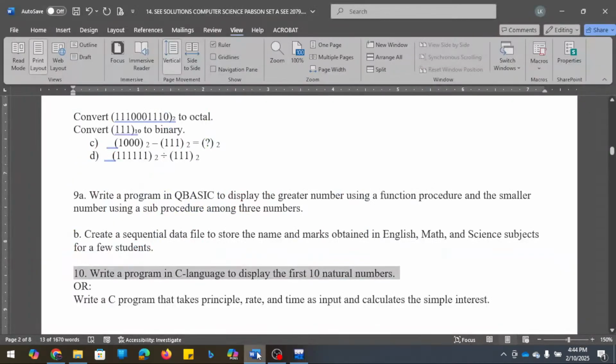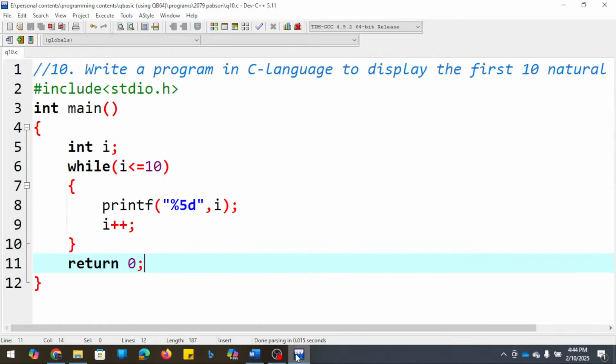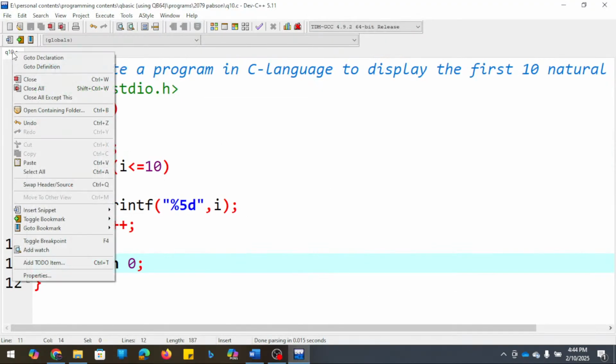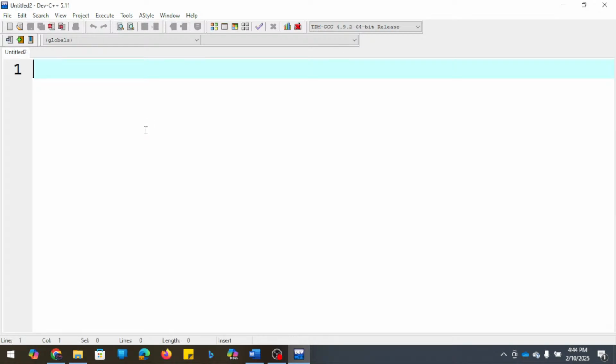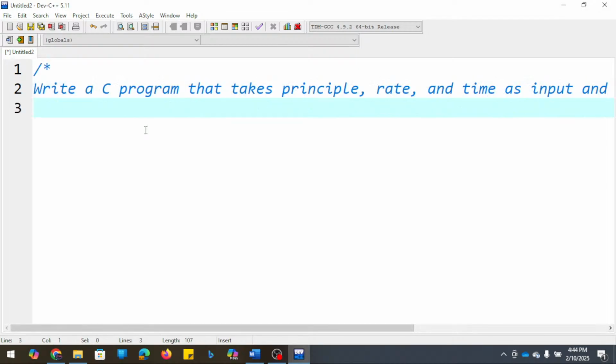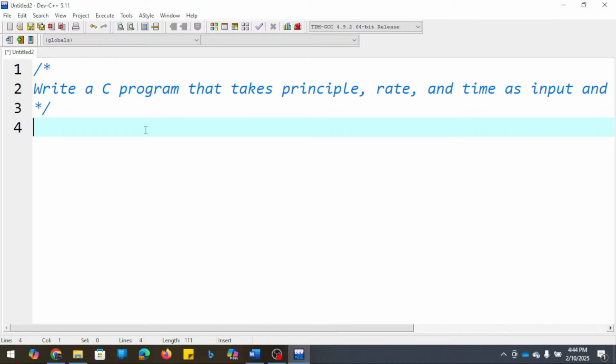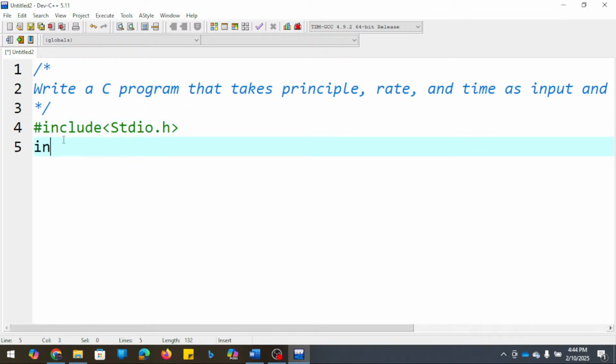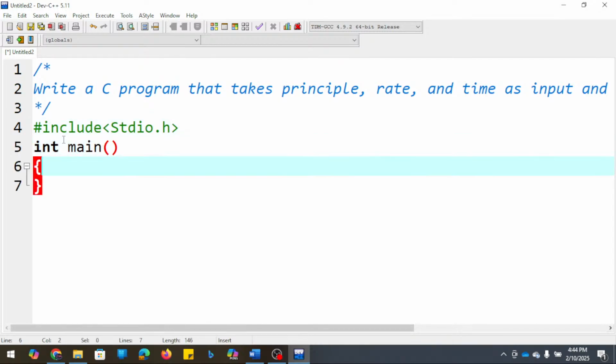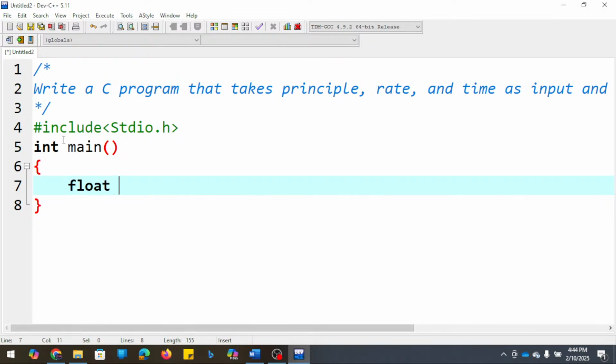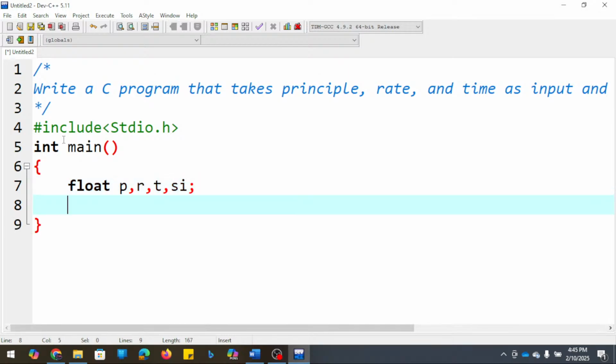Take principal, rate and time as input and calculate the simple interest. So let's go for this program. Now let's close it. Let's create a new file. Header file. Int main. Let's give here principal, rate and time. Then we have SI. We are asked to find the SI.